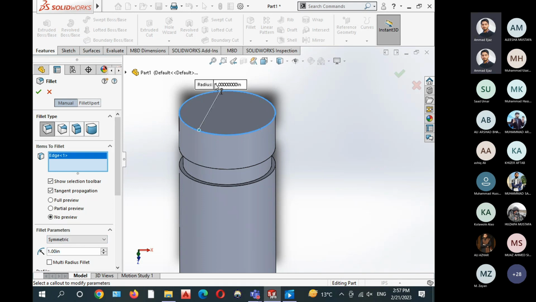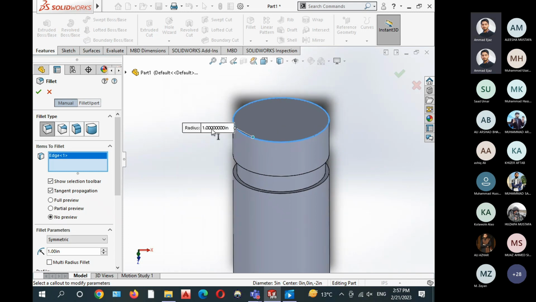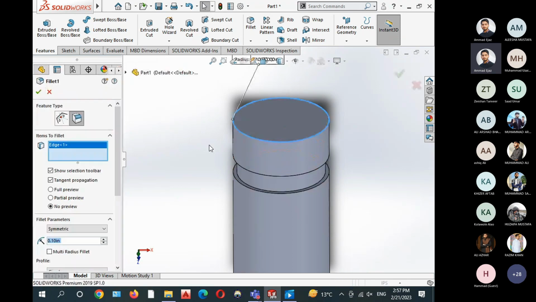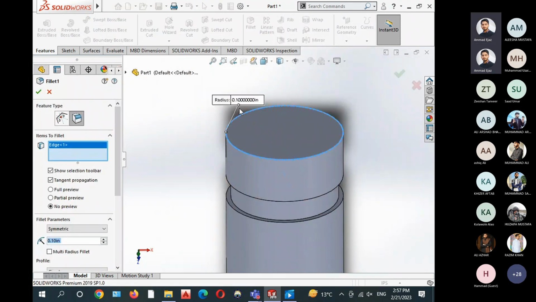Currently it is not showing me any preview. That's because this 1 inch dimension is too big for our operation. Let's minimize this dimension and go with 0.1. Select the operation, define the dimension and select the edge, and it will create a fillet for you.